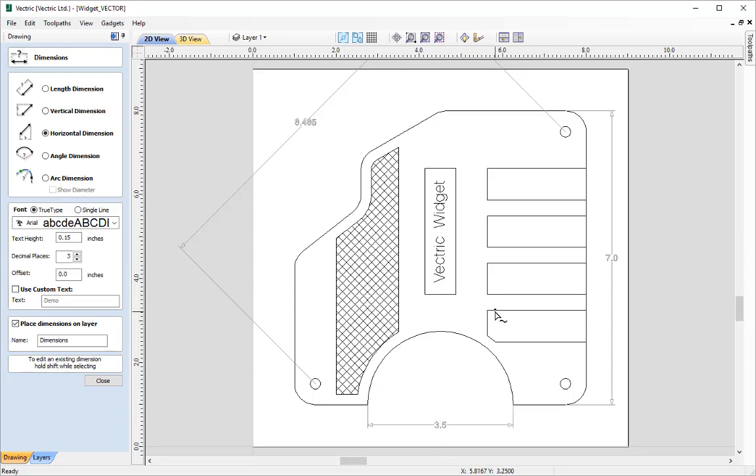But these points don't actually have to be aligned together, so they can be from here, and I may want to measure the actual horizontal dimension between those two points, and then I can just drag that down to wherever I feel, and that'll then give the horizontal dimension between these two lines here.